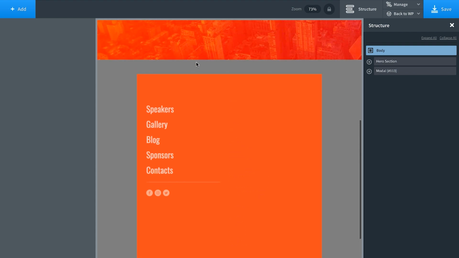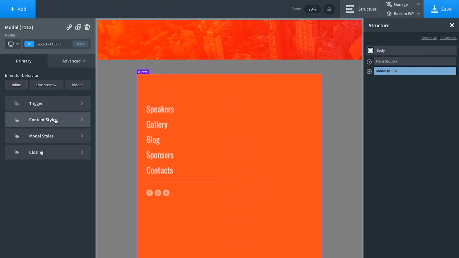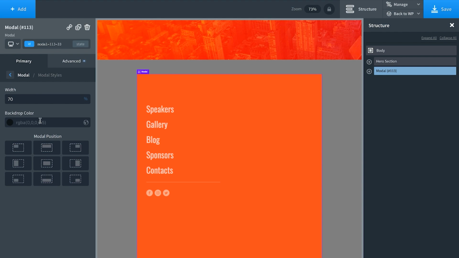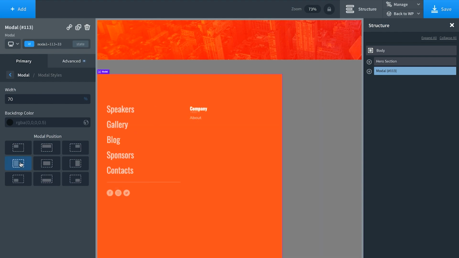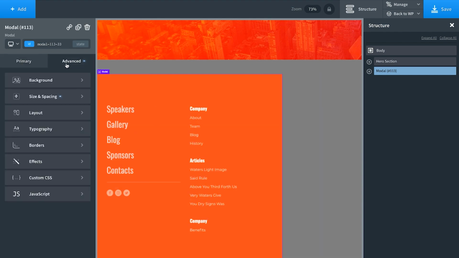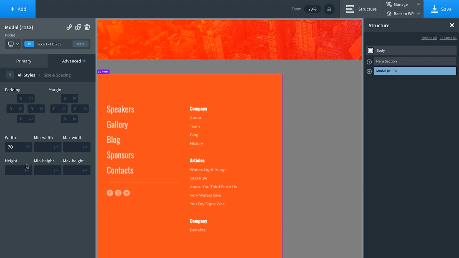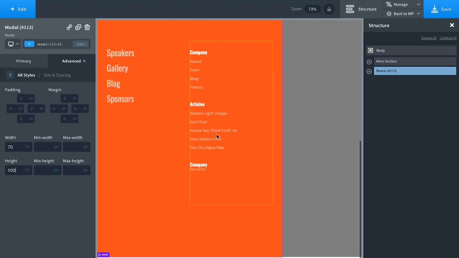Now let's go ahead and set up the Modal styles. So I'll click on the Modal. I'll go to Modal styles. I'm going to set this to display on the left side of the screen. I'm going to go to advanced, size and spacing, set the height to 100 VH. That'll make it the full height of the browser.